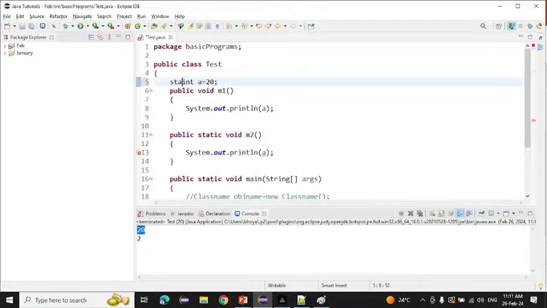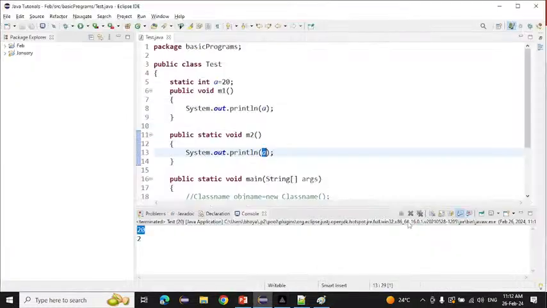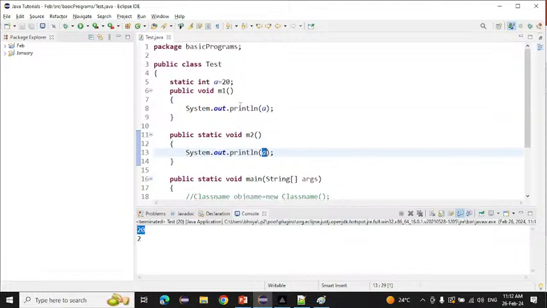Suppose I write static here. Now this variable is converted into a static variable. Now if I want to call it here, we can easily call it. So a static method allows only static data. That is for data; now consider the method. Static methods can call other static methods. Suppose from a static method I want to call another static method, we will be able to call that. Suppose we have two static methods here.